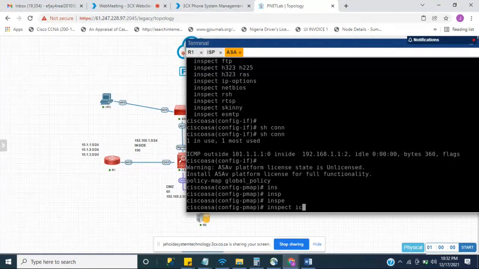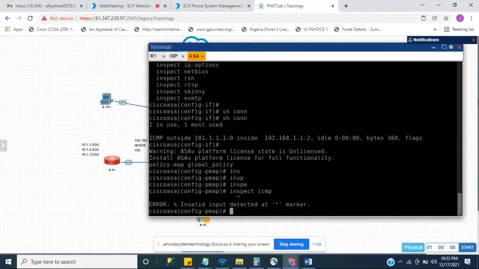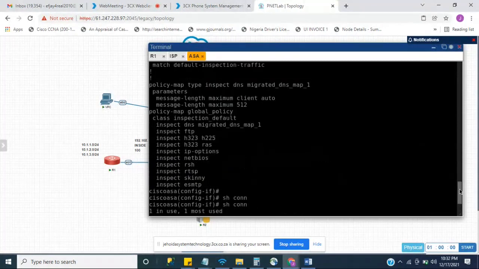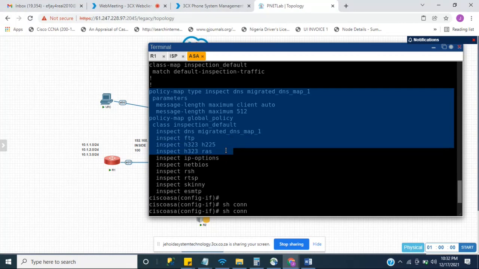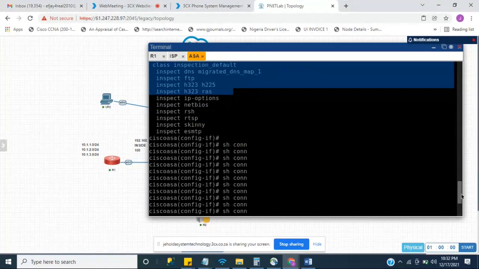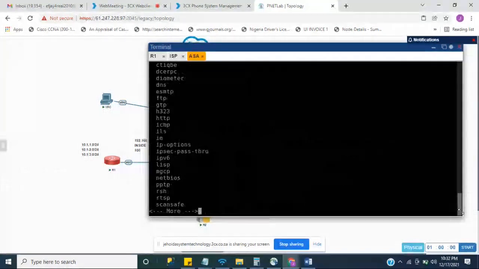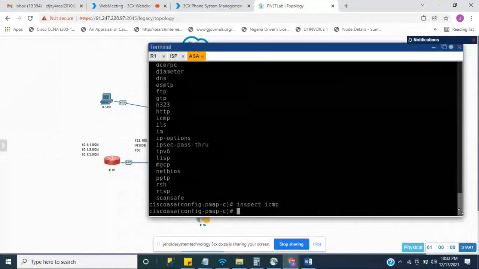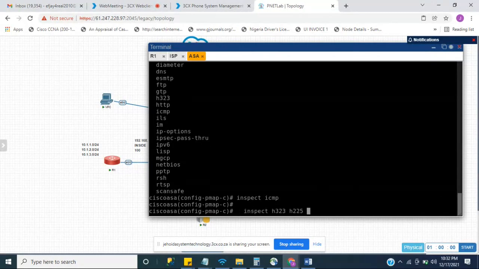So what we need to do if we want the ASA to inspect ICMP is to come and inspect ICMP. You can see how I'm trying to inspect ICMP. Okay, let's do this again. I will teach you two ways to inspect ICMP. Let me check what I've done here. Okay, so this is what we do. You copy the global policy config. Then inspect, you can do a question mark, right?